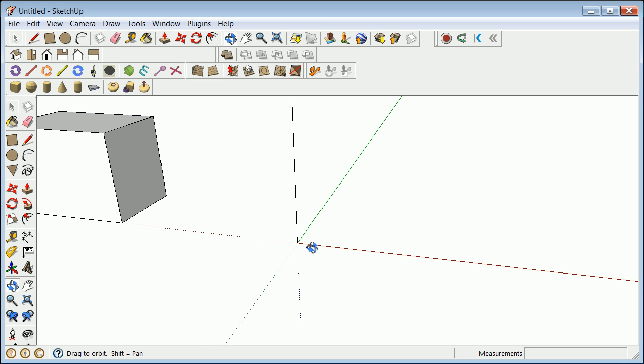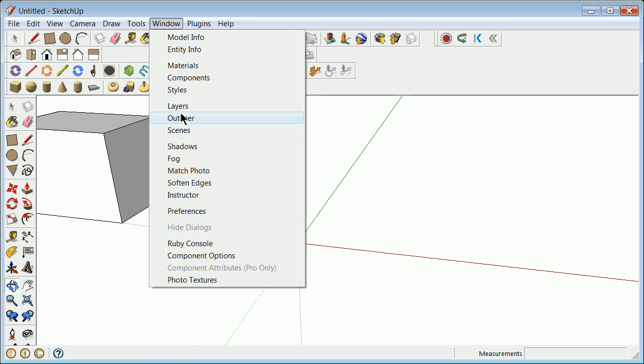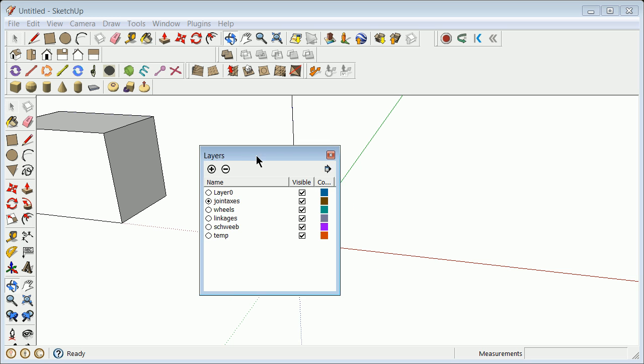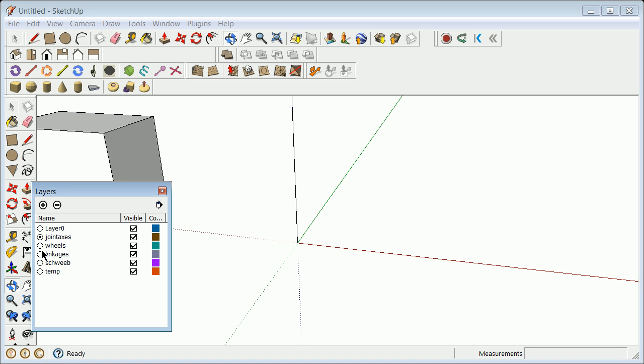Which is 3 inches in radius, which is 75. So as I go ahead here and draft now a circle, before I draft the circle, I might want to put it on a particular layer. So I'm going to go ahead and go to Window, Layers, and this time I'm going to leave the layers around off to the side. I'm going to actually draw the circle on the wheels here.